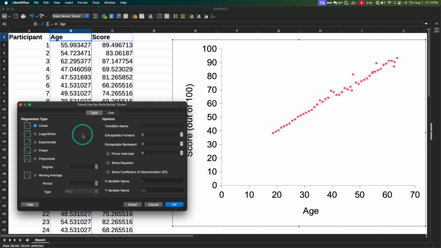We do have some options, however, for what kind of line it is. Of course, by default, it's going to be linear, and in a scatter plot, that's really what we're looking for. But you do have logarithmic, exponential, power, polynomial to what degree, and then moving average to what period and what kind of moving average. You can name the trend line if you had a legend up here.